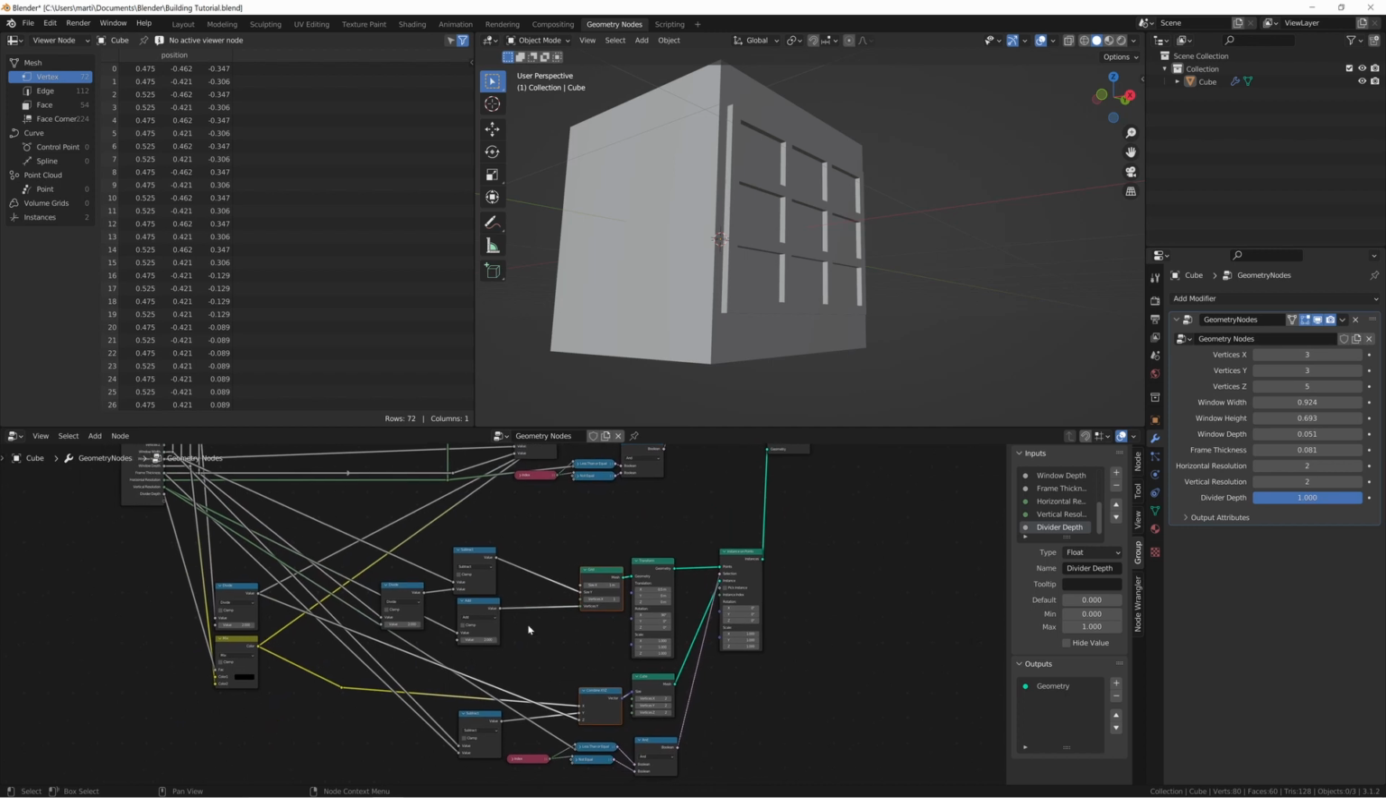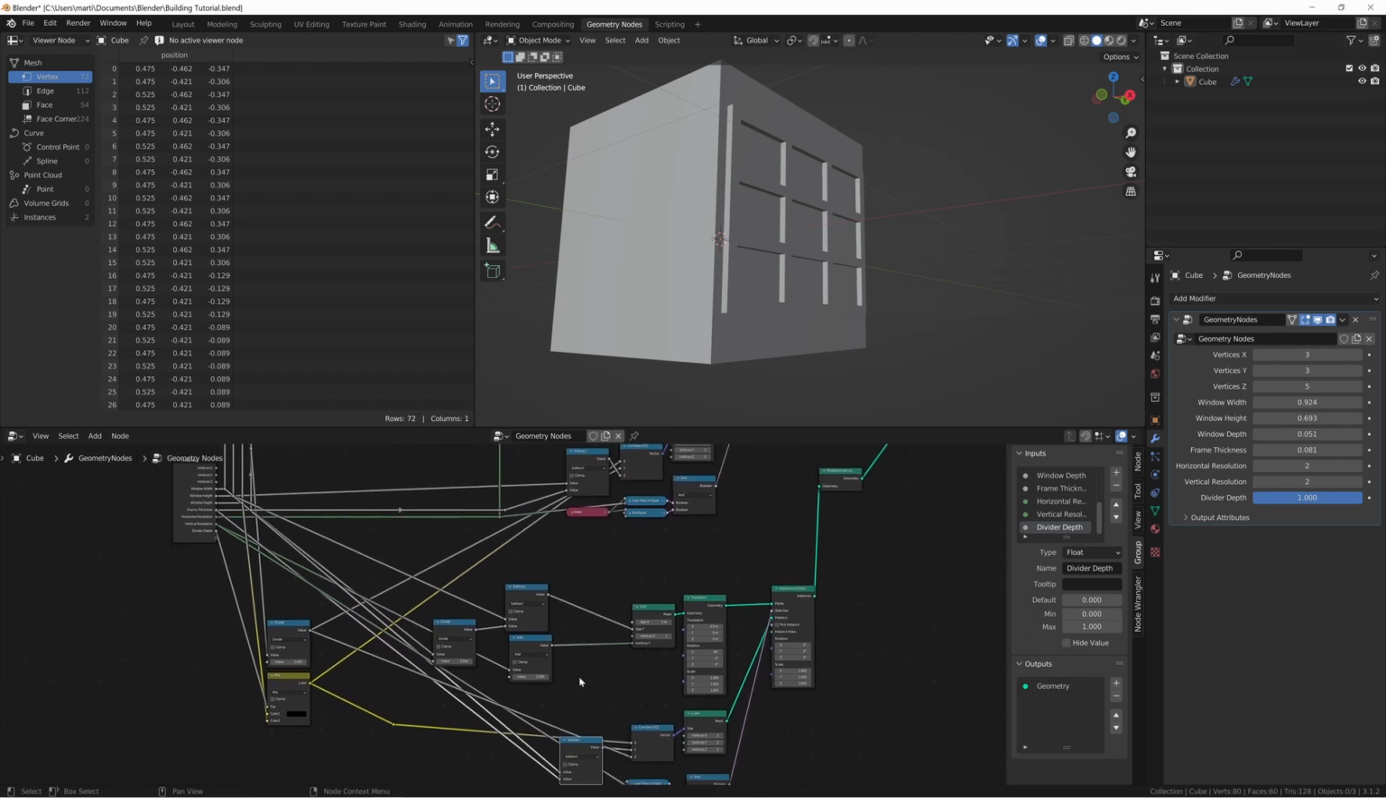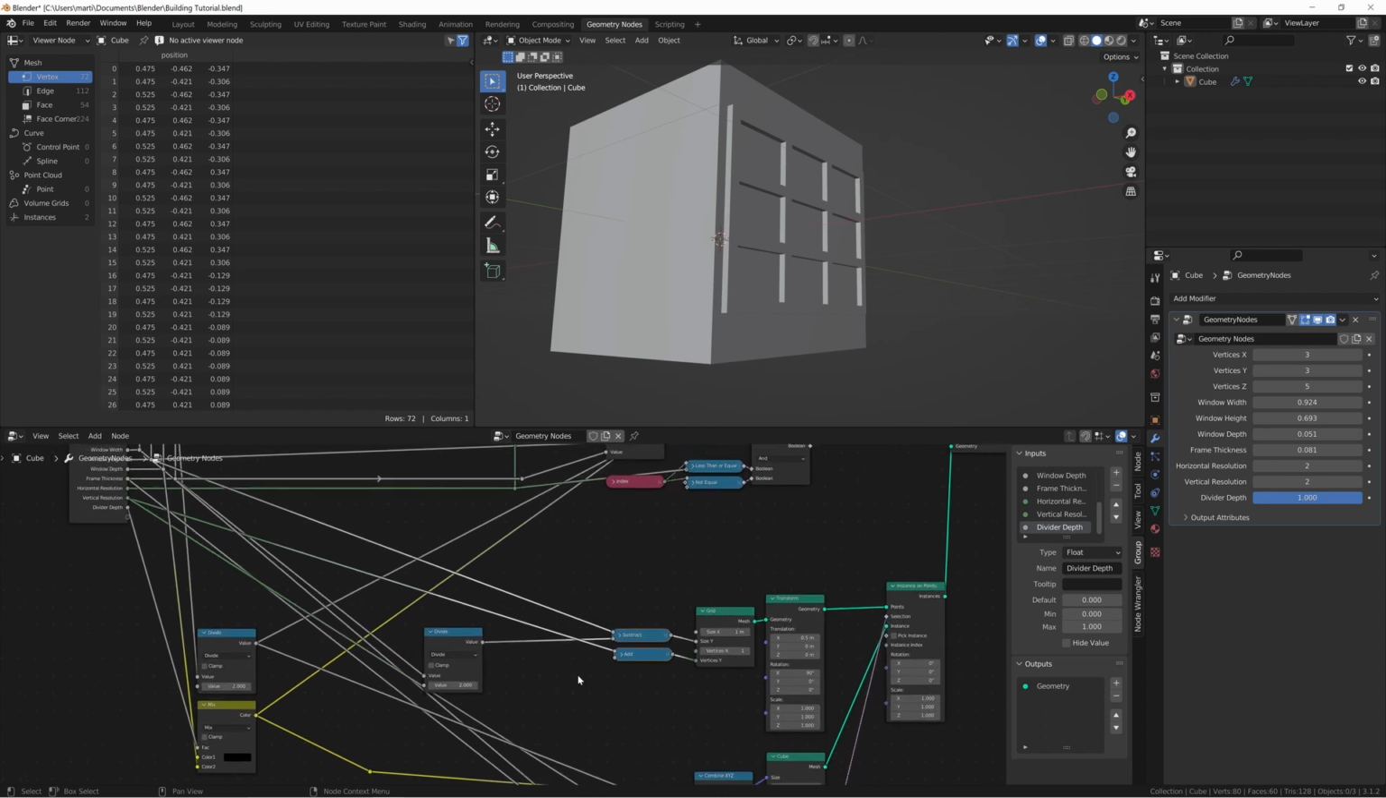And this subtract should go right there. And the subtract and add really ought to be hidden. Scale, bring these over here. And this divide.